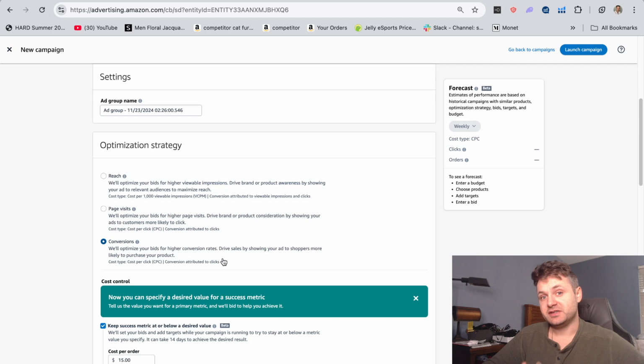ACoS is advertising cost of sale, right? So if I spent $10 to generate $30, right, that's a 33% ACoS. So $30 in revenue I was referring to. But I do, again, conversions and reach. Page visits I have never really tried.